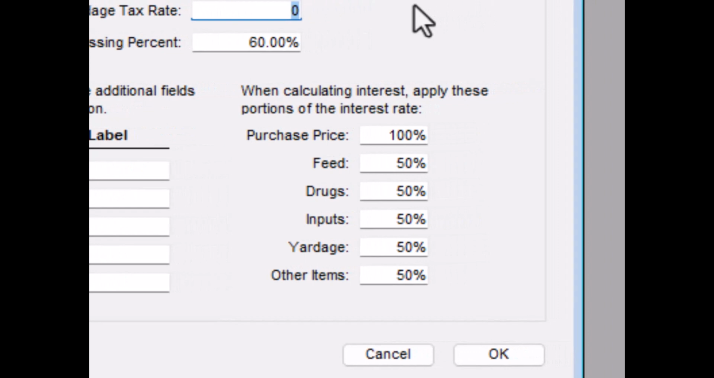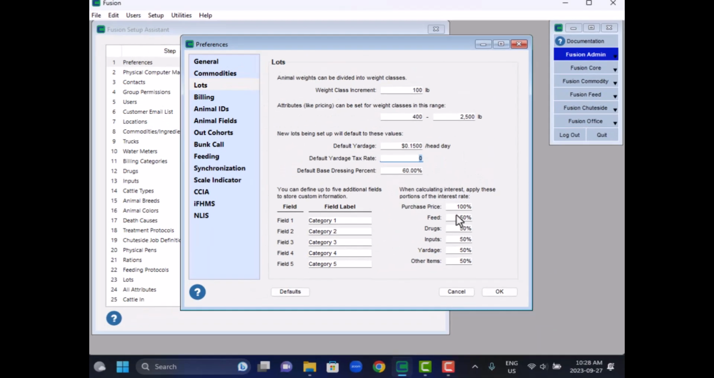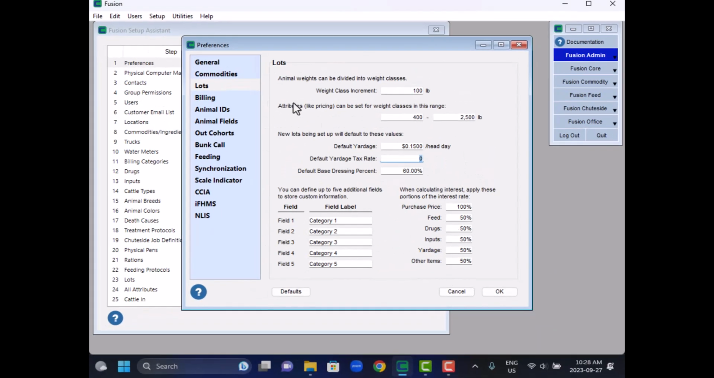Lastly, there's the section about calculating interest for a lot owner. If you want a different portion of the interest rates to apply for things like feed and drugs, you can tweak them here. Keep in mind, if you make changes down the line and reprint an old report, it'll use the new percentages. So it's a good idea to get this set up just the way you want it right from the get-go.